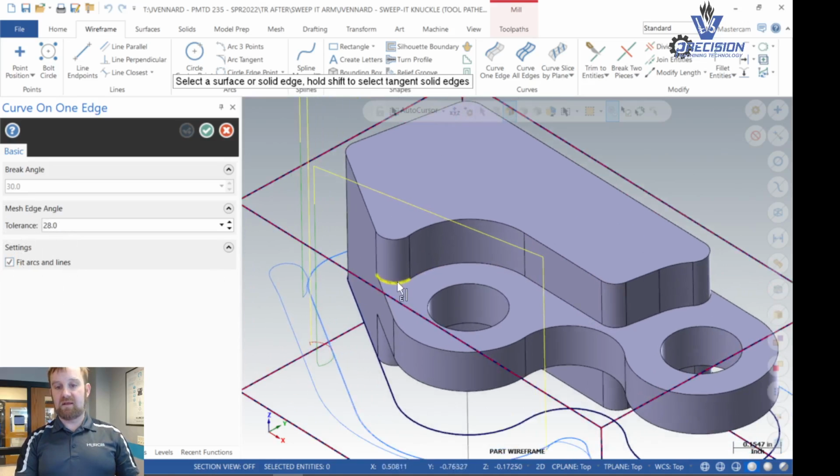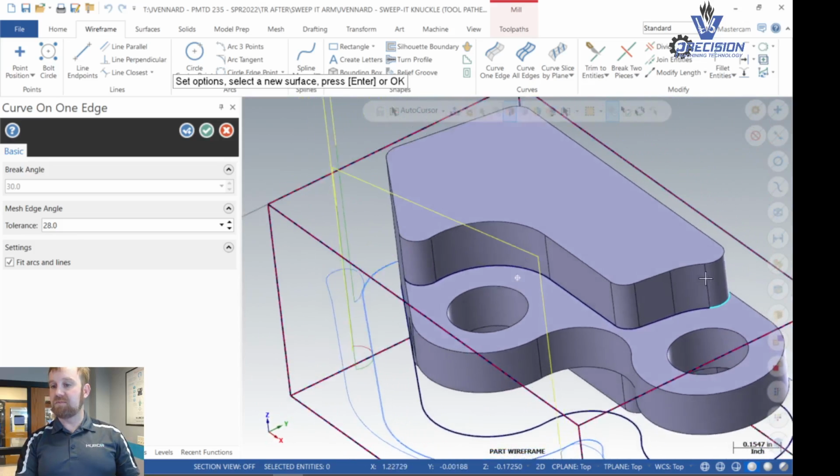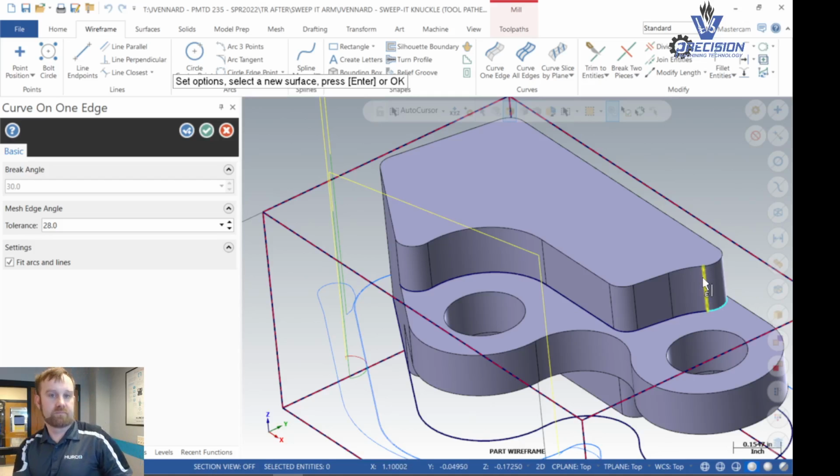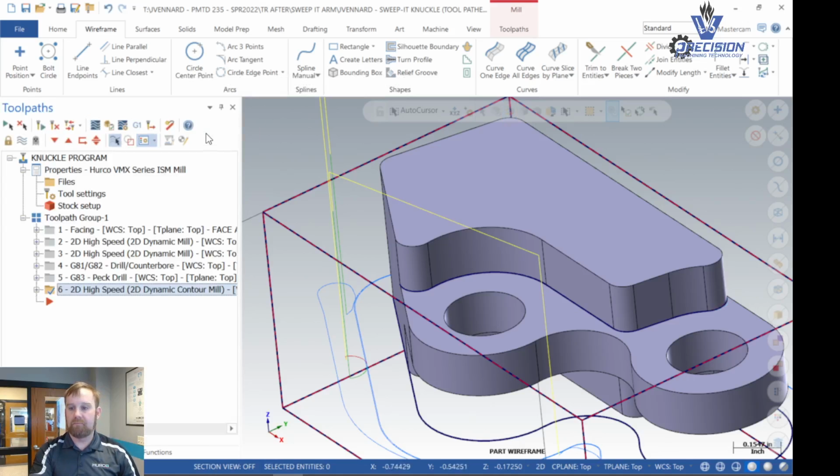And then we're going to click each one of these bottom edges one time as we go around the bottom edge of this part. And you see, every time you click one edge, there's a piece of wireframe being created on the edges of the part. Tell it okay.